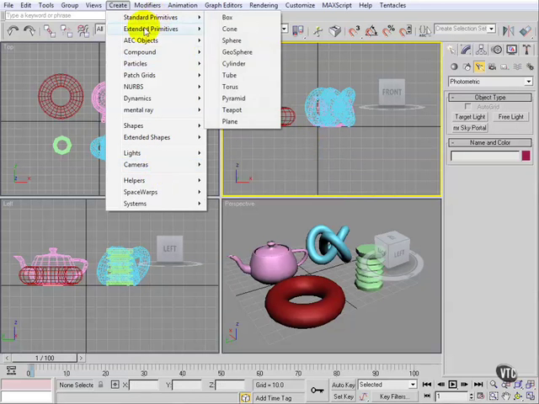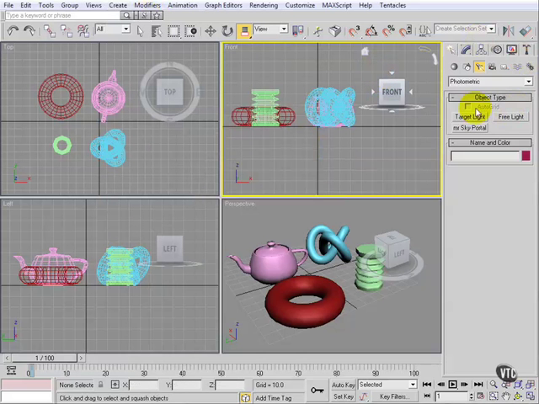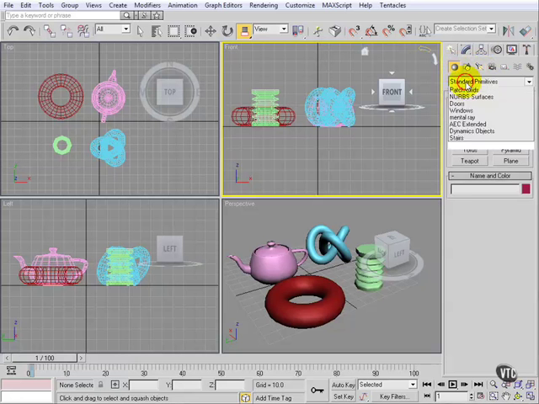Now, if I don't want to go from the drop-down menu, I also have an option to go to the command panel over here. And you can see right now my lights icon is selected. And I can also make lights from here. Or if I go to this one over here, which is my geometry icon, I can make some standard primitives from here, extended primitives, and so on.